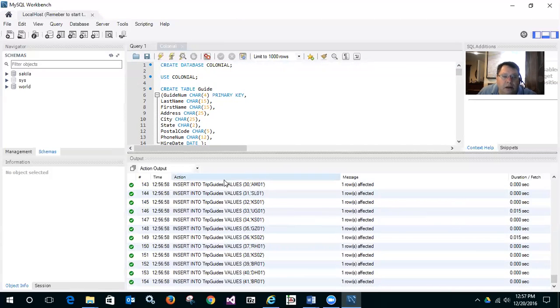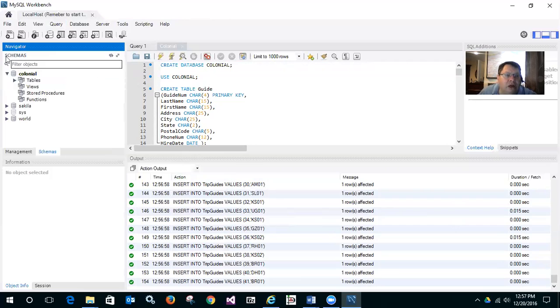Okay. One thing that can be a bit of a gotcha is you go, well, gee, that ran. Shouldn't that have created the Colonial database? But I look over here in my schemas and I don't see it. Remember that it would slow things down tremendously if this was constantly updating to reflect any changes in the database. And so you have to manually update this. It doesn't refresh automatically. So if we hit refresh, there's our Colonial Adventure Tours database.